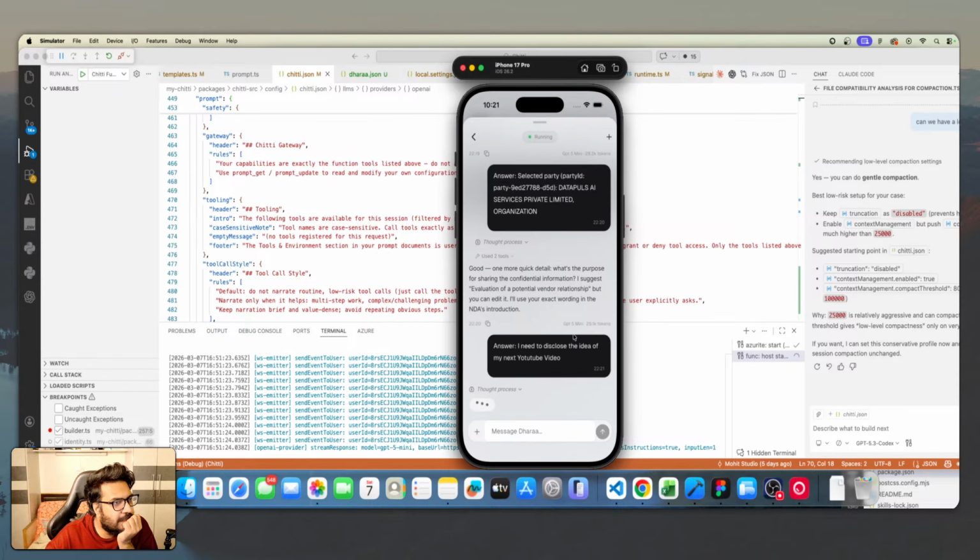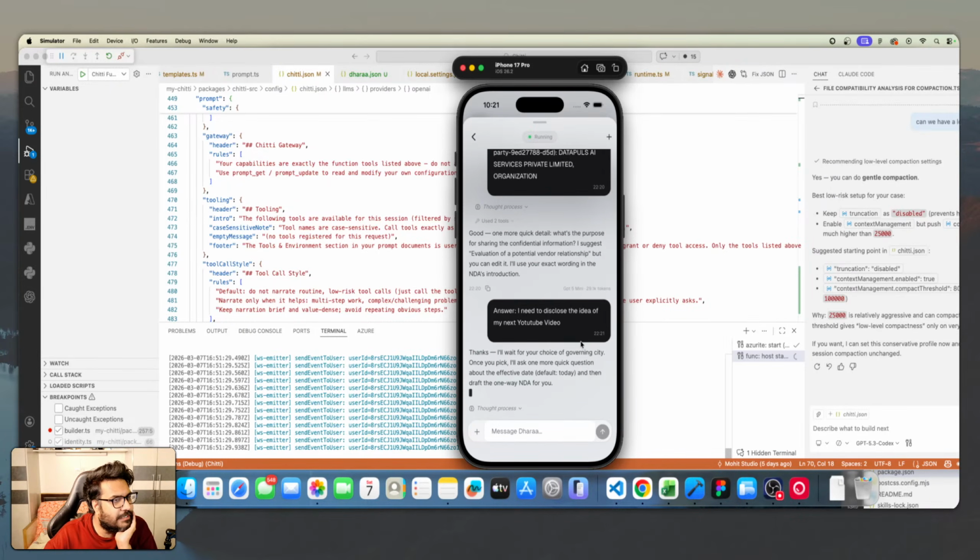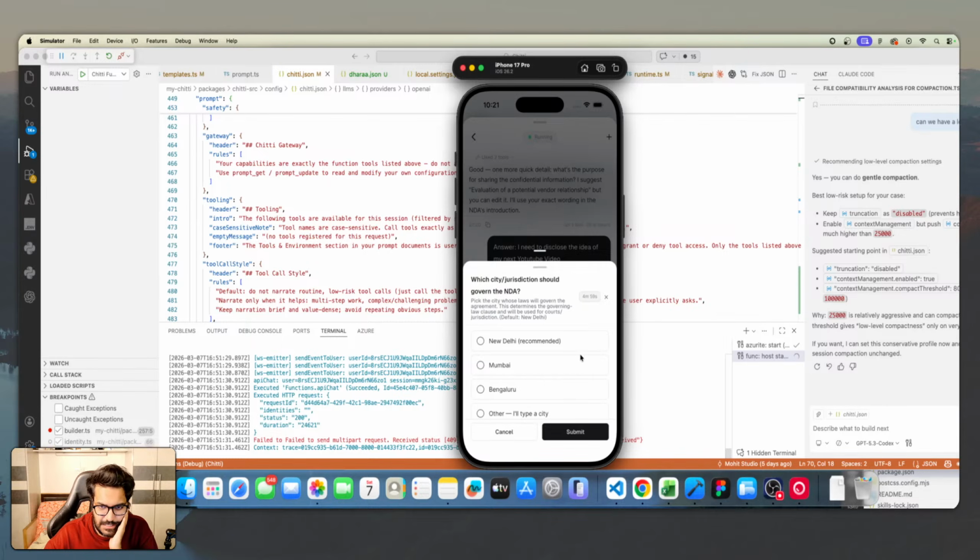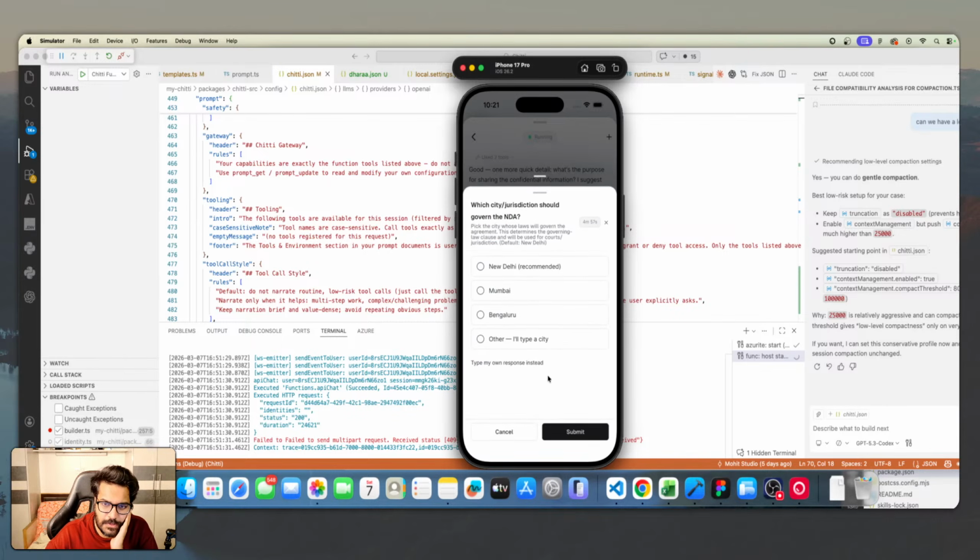Good to know about your starter details. Yeah. So basically, we do a lot of B2B consulting. So since we do a lot of B2B consulting, that is why you see that thing. Which city or jurisdiction should govern the NDA? I would say New Delhi, because the agent knows that you are Delhi based.